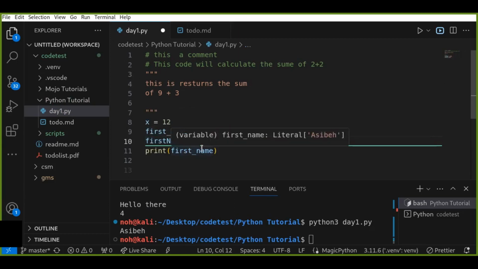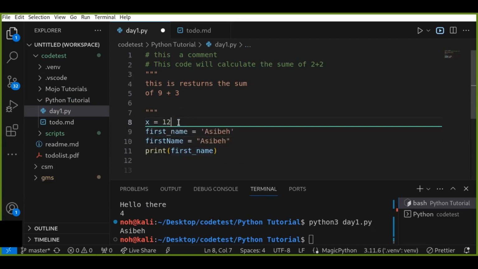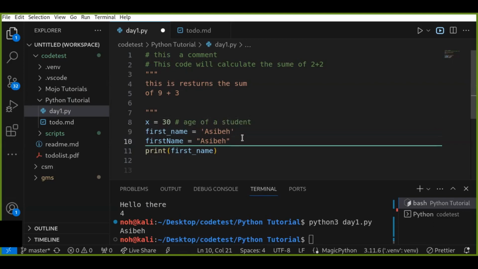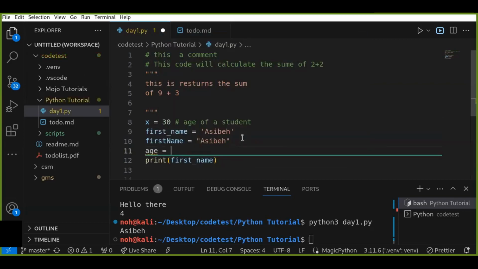Okay, so for example, let's say this is 30, and let's assume this stores the age of a student, okay? And another variable, age, 30, stores the age of a student. So which name could describe the data stored in that variable?